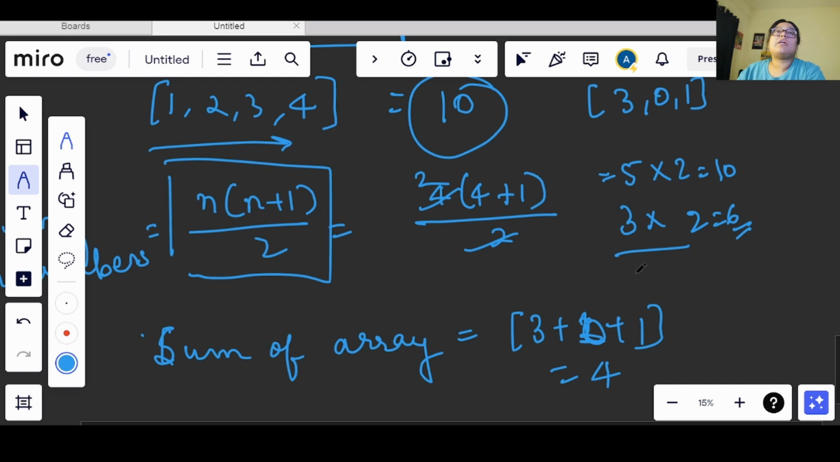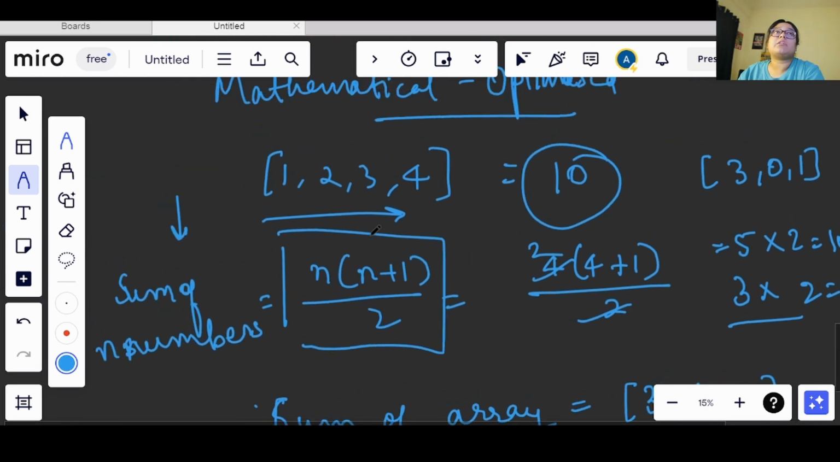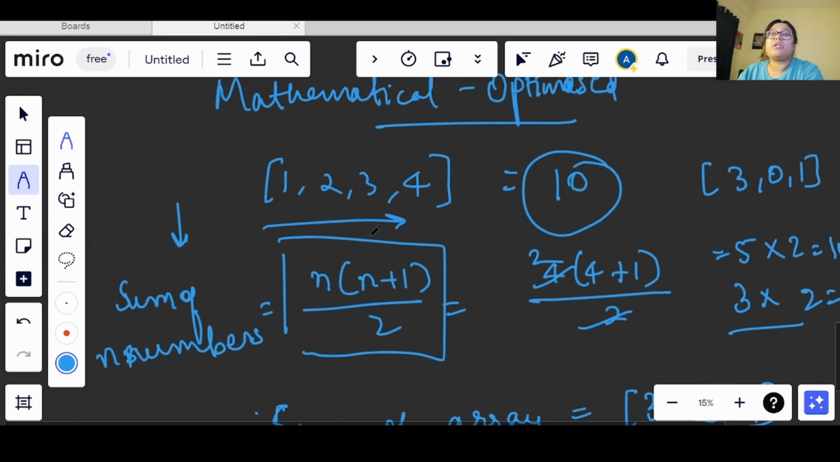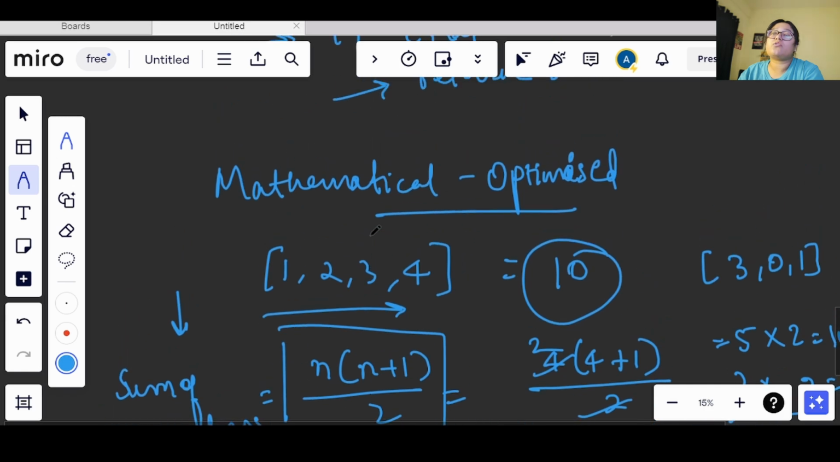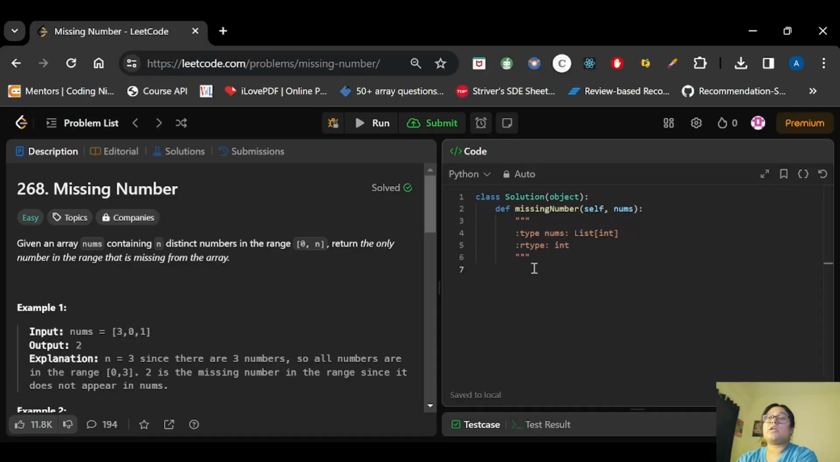So now let's move on to the code editor. We will be seeing this optimized approach in the code editor, and I will be uploading the brute force on my GitHub. You can access that from there. So now let's move on to the Leetcode code editor. So let's see the code now.